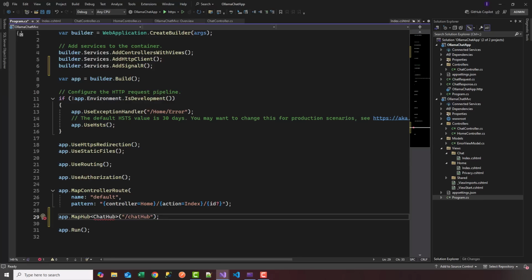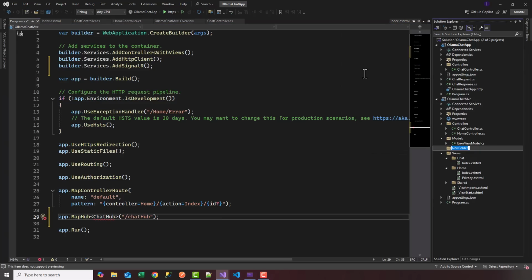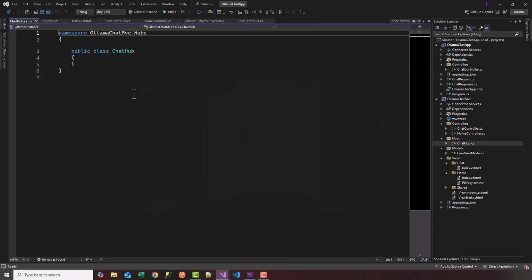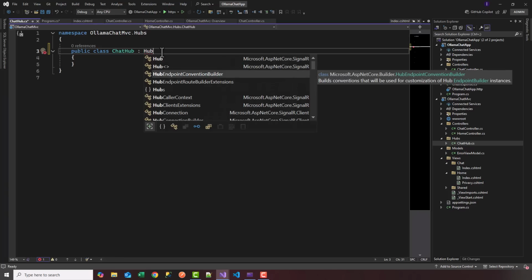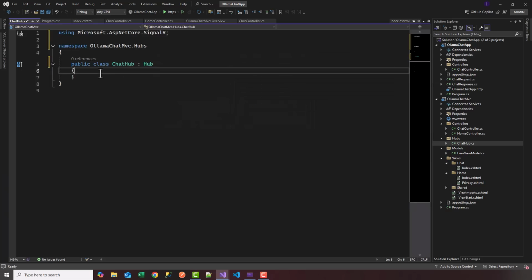So basically you can add a new folder to your MVC project, and we'll say add new folder, and we'll call this hubs, and we'll add one. I'll right click and add new class, and we'll call this ChatHub. Perfect. Now our ChatHub is going to extend Hub. That's part of SignalR. Notice I need to bring in the using Microsoft.AspNetCore.SignalR.